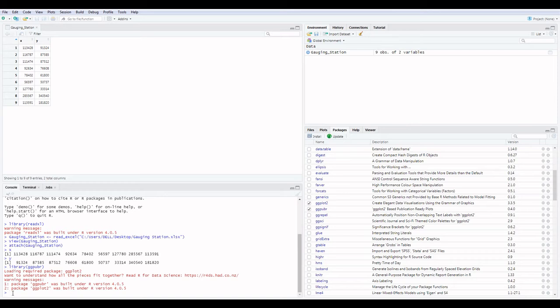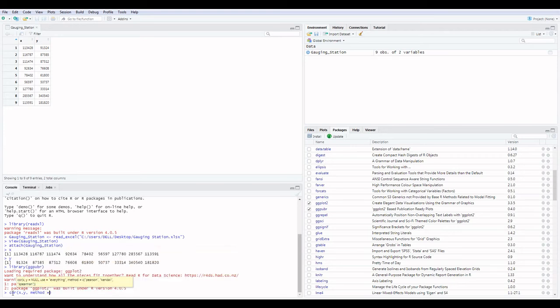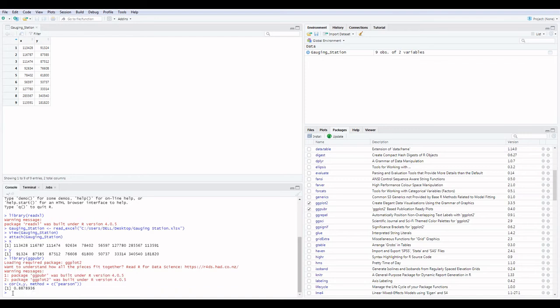So now we perform correlation in RStudio because we loaded our data and the required package. So its code is COR, small bracket, variable name, method to be used. Here is the name of method. First we solve it with Pearson. Enter. Here is the answer with the help of Pearson correlation.